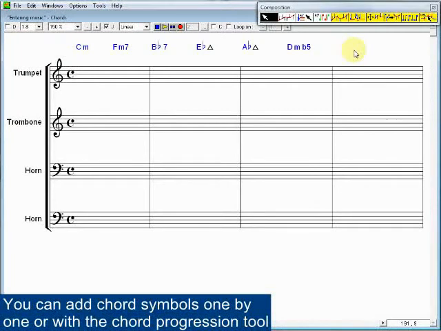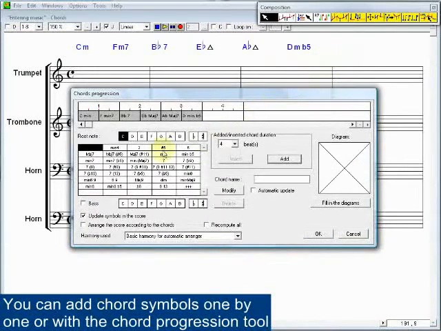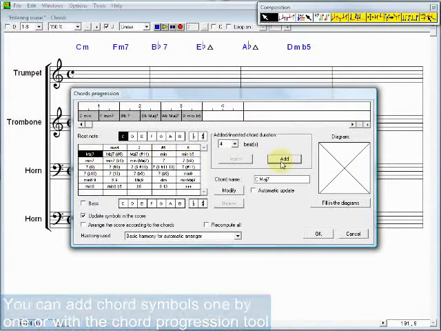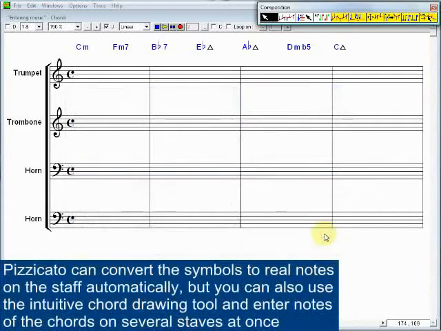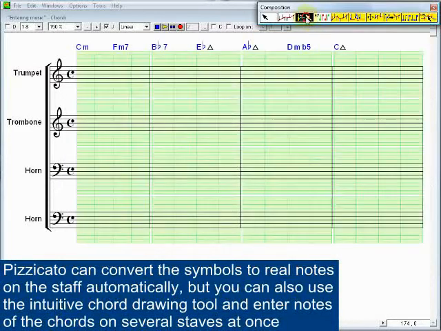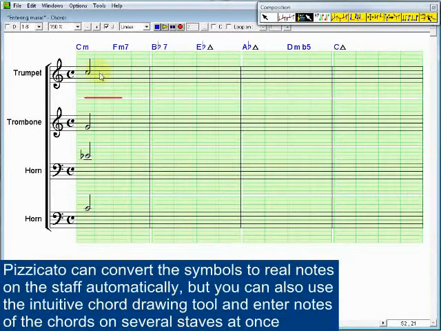You can add chord symbols one by one or with the chord progression tool. Pizzicato can convert the symbols to real notes on the staff automatically, but you can also use the intuitive chord drawing tool and enter notes of the chords on several staves at once.